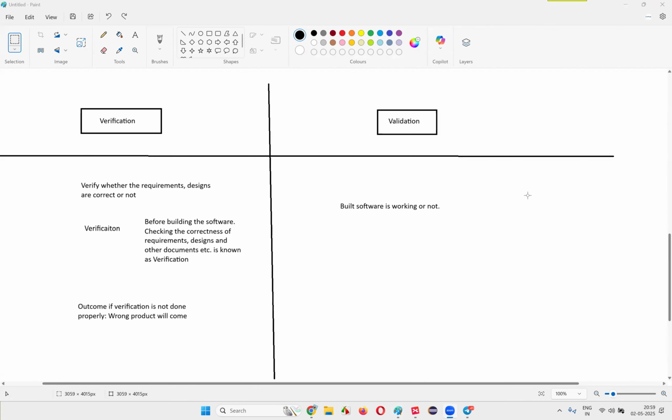Mohanty, what real world example do you want? Verification, validation, did you understand, Mohanty? Did you understand the verification and validation here? What is verification and validation? No? Where did you miss? What didn't you understand?